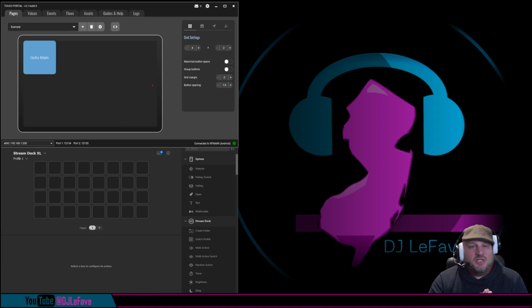Okay. So the way that this plugin works is you have to turn the listener on. So every time that you start up your computer, start up Touch Portal, and you want to make this feature work, you just have to push one button that you create on whatever page you want. I'm going to create it on this example page right here.